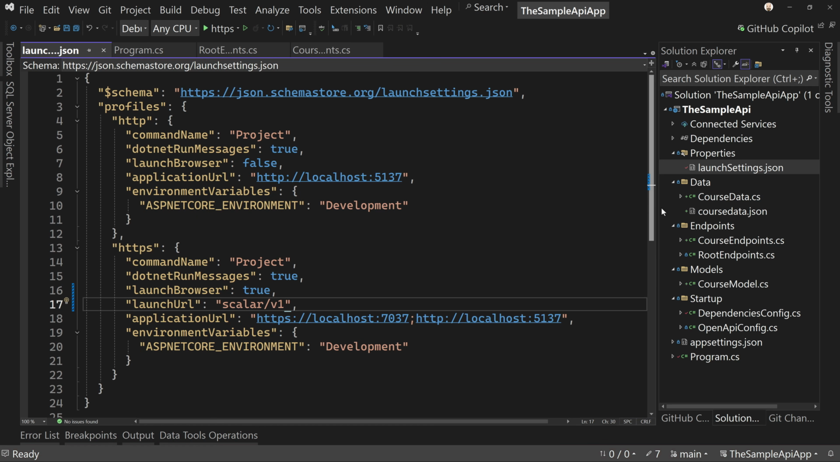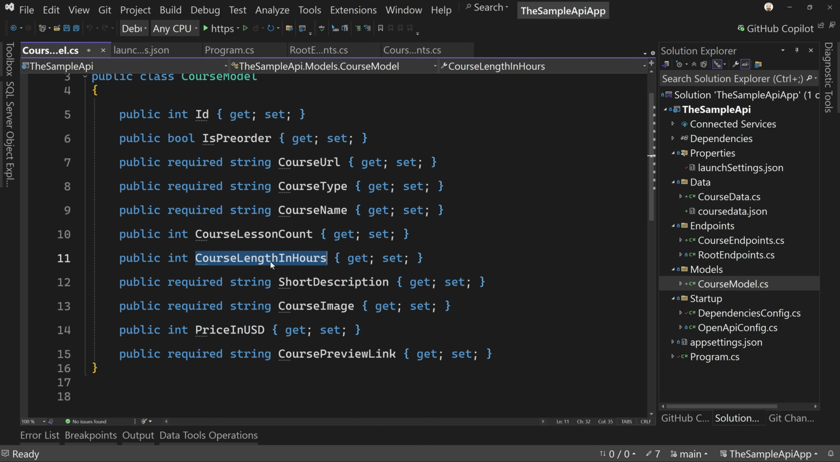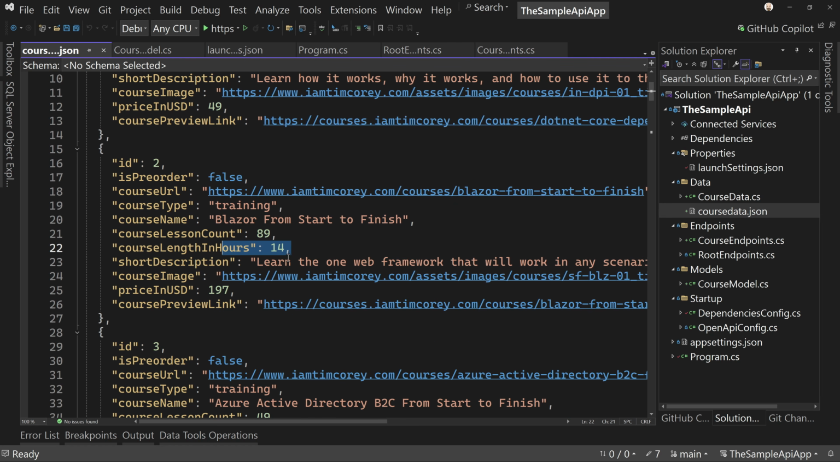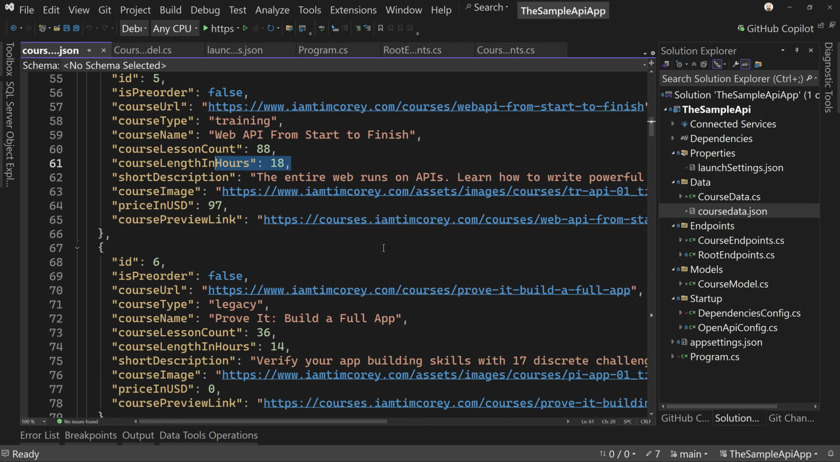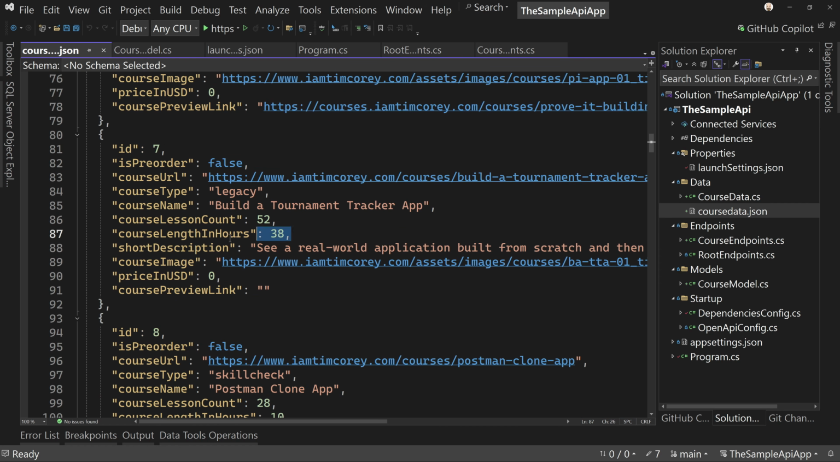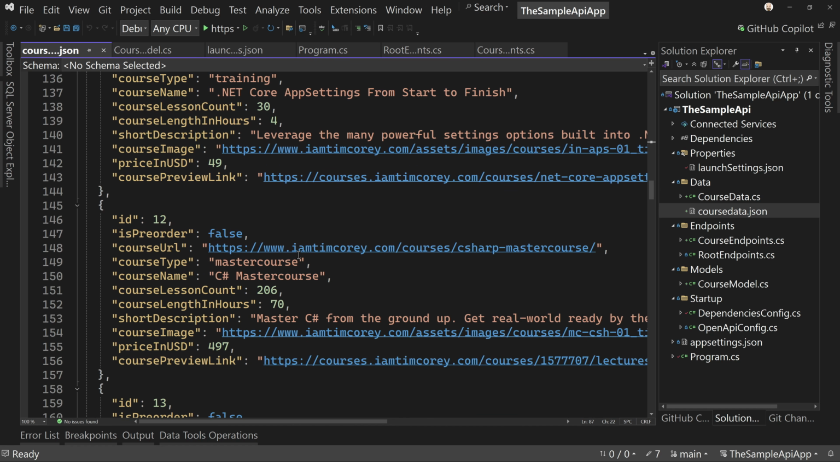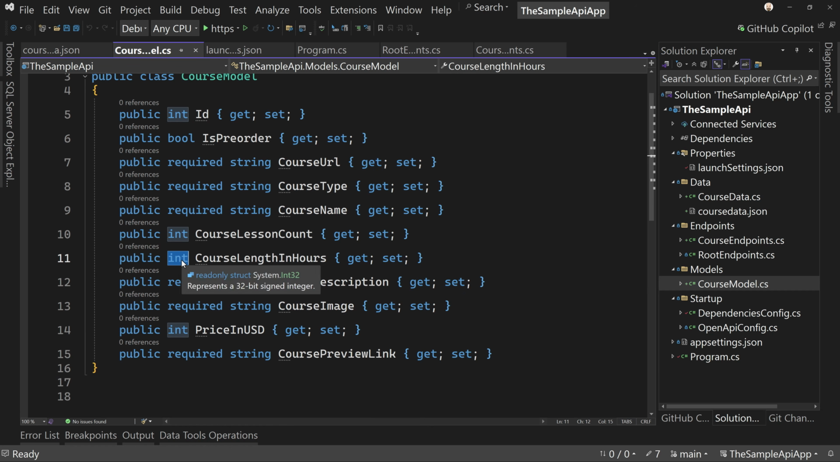They're important. So if we come over here and look at our course model, we have course length in hours, and it's an integer. If we come to our course data and look, you see course length in hours is 5, 14, 4, 6, 18, 14, 38. So looking good, right? Until you get down, let's keep scrolling here. Right there. There's our problem. 2.5. Is 2.5 an integer? No, it is not. It is, in fact, a double.